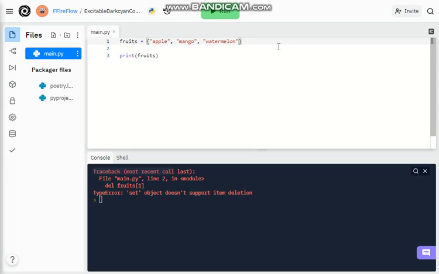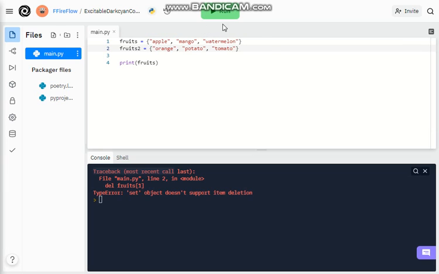So there are 2 ways to join 2 sets together. Fruits 2 equal orange. You know what? Let's just put something that's not fruits. It's fine, honestly. And let's put a tomato. Tomato, the only fruit that goes on pizza.